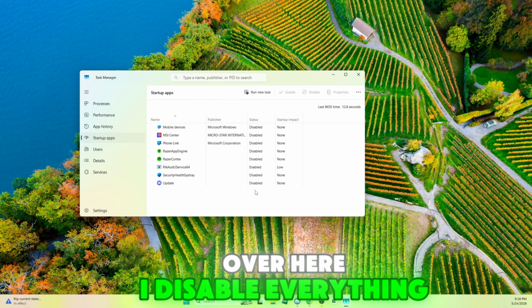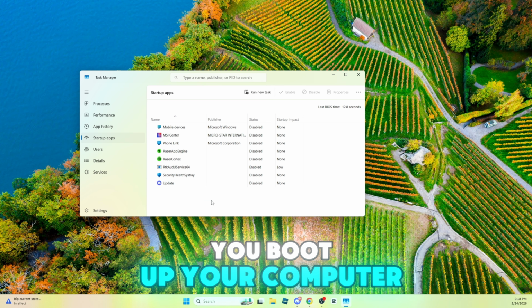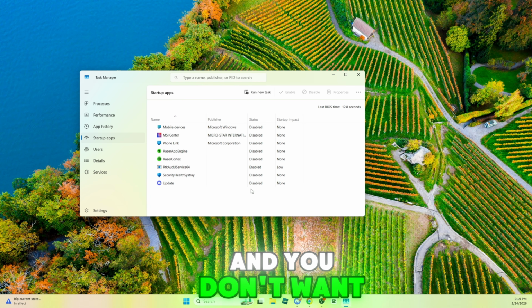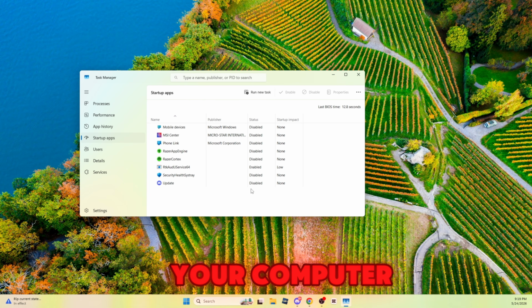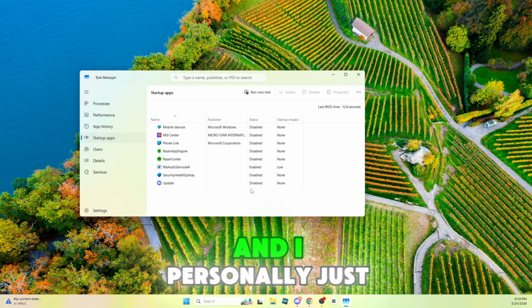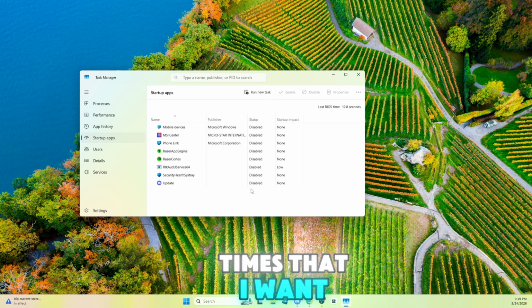Over here, I disable everything. So what this does is every single time you boot up your computer, all this stuff that you see here will just boot up, and you don't want that. Right when you boot your computer, it's just going to spike your CPU. You're going to have a bunch of stuff already running that you don't want. And I personally just like to be in control of the programs that I want to have open at the times that I want them to be open.